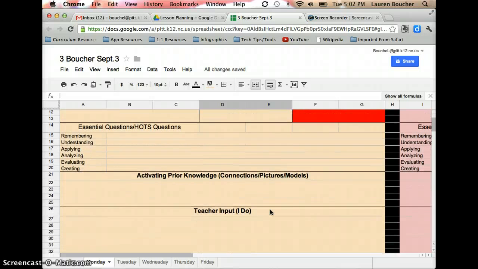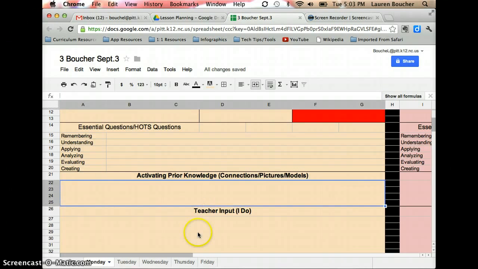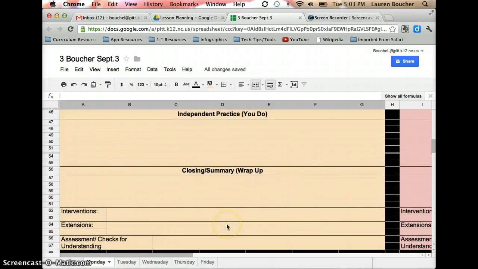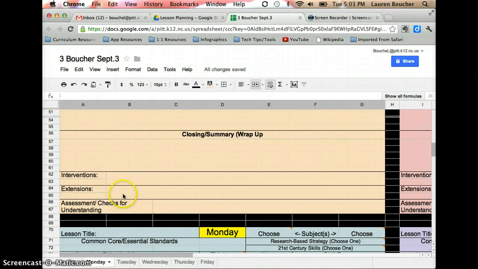As we scroll down, you'll see the lines for your essential standards, essential questions and your higher order thinking skill questions. Ms. Cherry has requested that you do each one of these for your lesson because a good lesson does include all levels of Bloom's taxonomy. Again, I have edited these boxes so that the alignment will be at the top. And as you scroll down, you still have your interventions and extensions, but I have added assessments and checks for understanding at the bottom of the lesson, since that's what comes last.